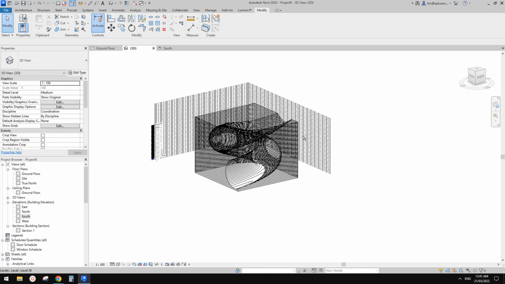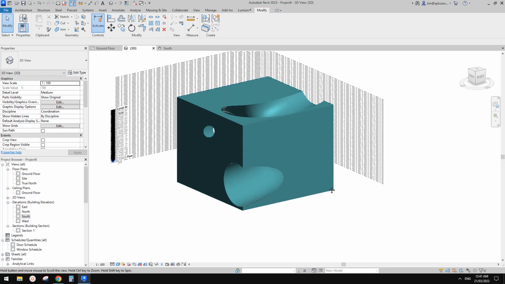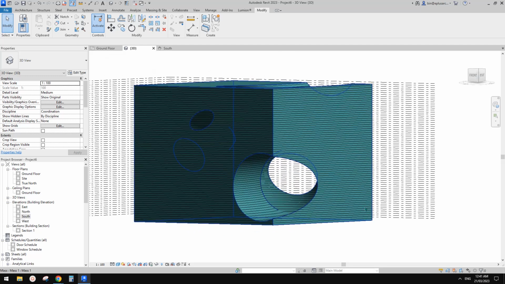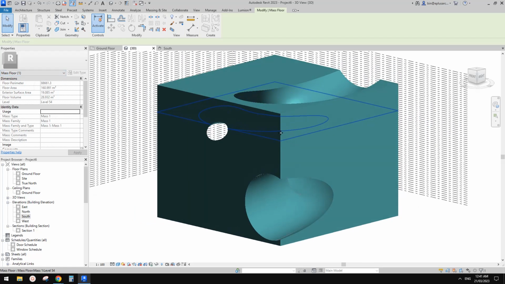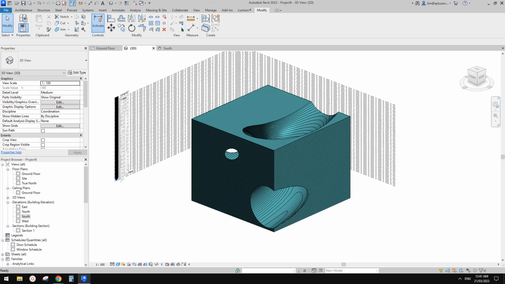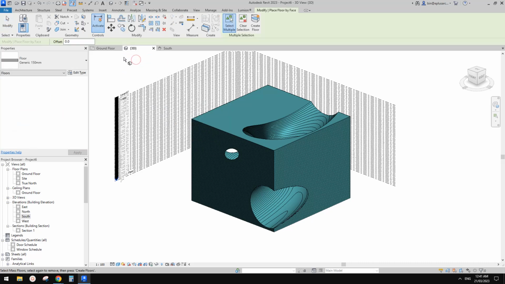Okay, so great. This time there's no warning, nothing happened, which means all the mass floors, you can see all these lines here. Each of these lines is a mass floor. So there's no thickness, but you can see it's a mass floor. And from this mass floor, we can create a floor. So now we can go Architecture, Floor, and Floor by Face. So click on this Floor by Face.